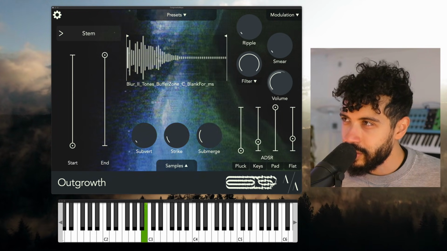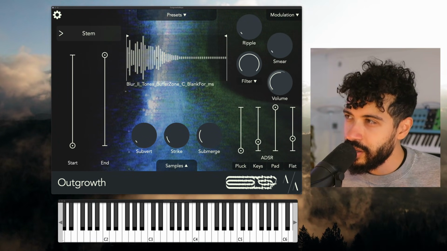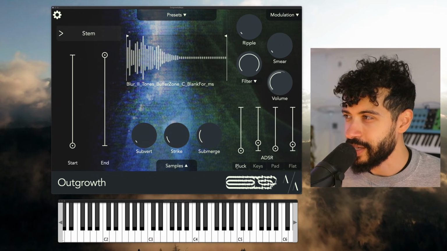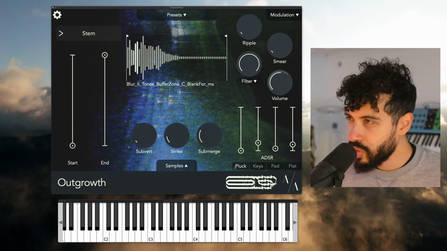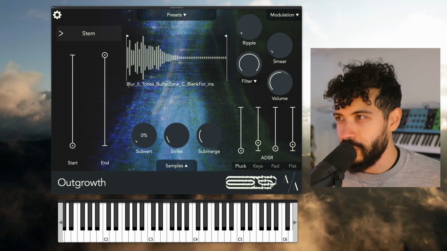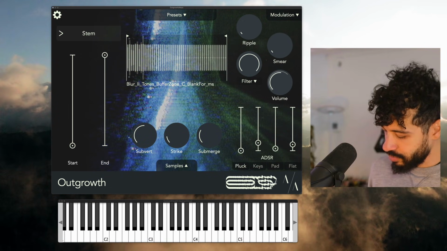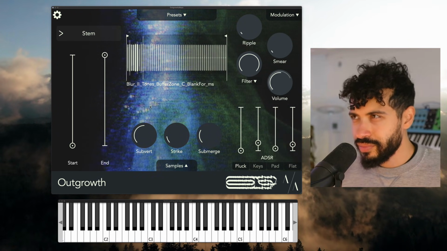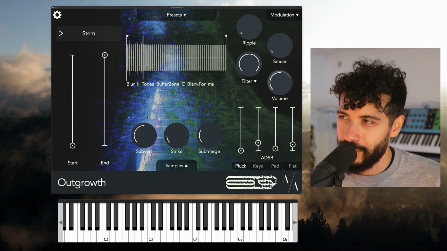Do you hear how it fades in just a little bit? So, if I were to try to make a plucky sound out of this sample, that is plucky, but it's not as sharp as you might want it to be. Now listen what happens when we turn up Subvert. Now we've got way more attack, way more of a pluck at the start of the sample.